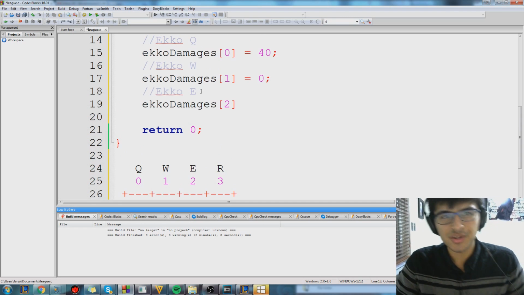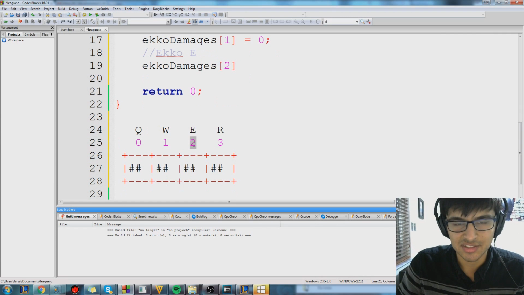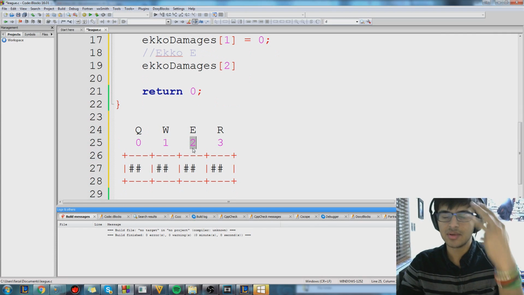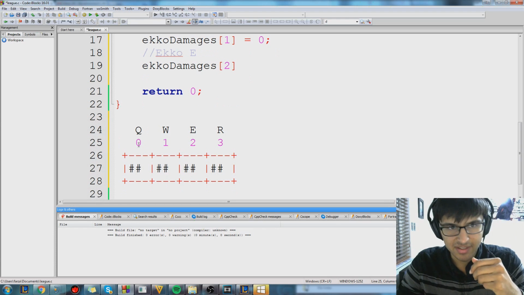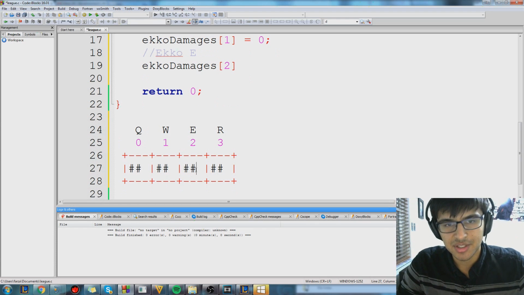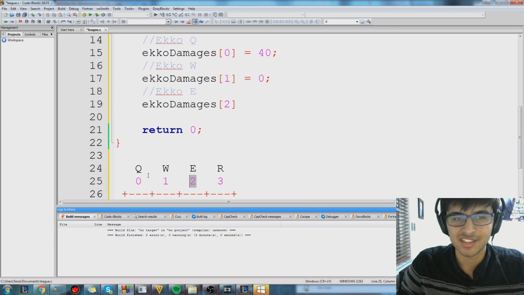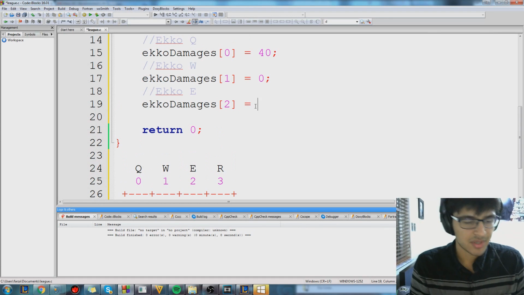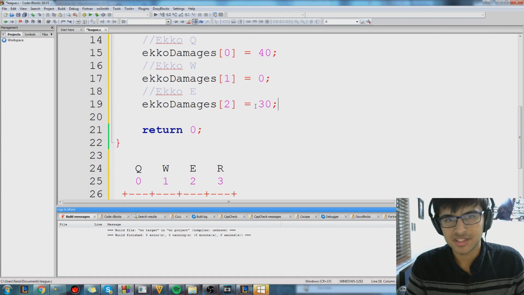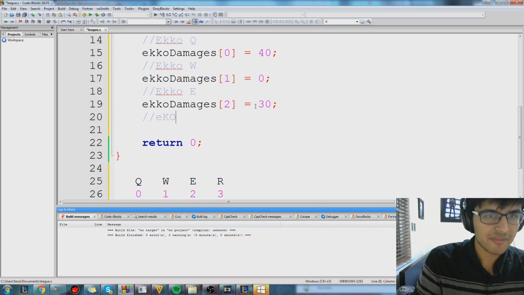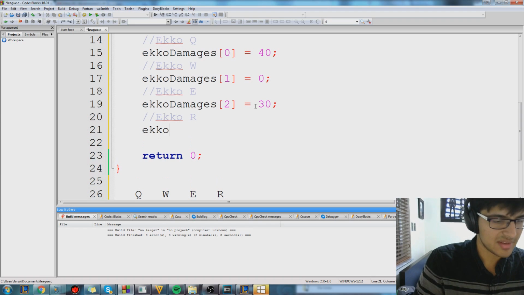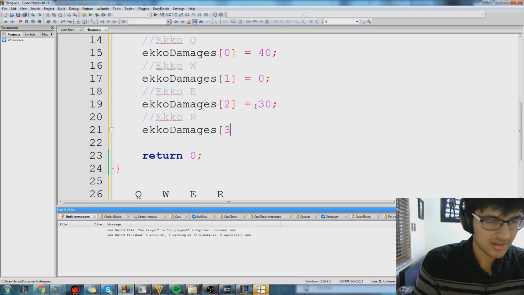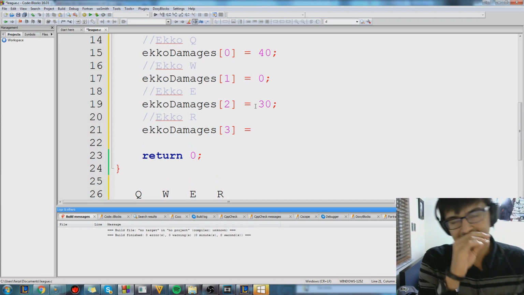So now to store his E damage, we're going to go to the second index, right? Because Q W E, that's the third index, which is 0, 1, 2. The third compartment, which is actually the second compartment, since we count from 0 up. So that is going to equal whatever you want, right? I'm going to make it 30. I'm just guessing here. And finally, we have Ekko's R, which goes in the final index of our array. So Ekko damages at array sub 3 is going to equal 50.